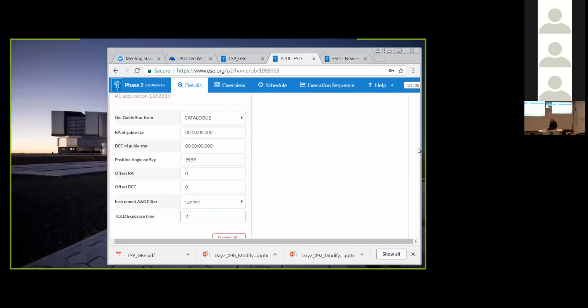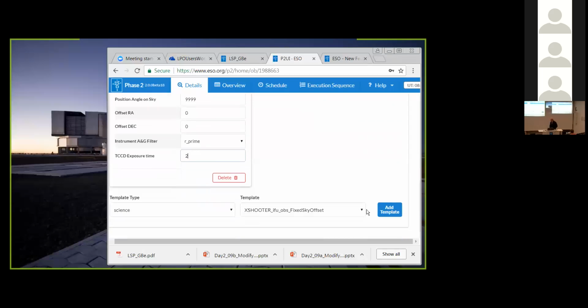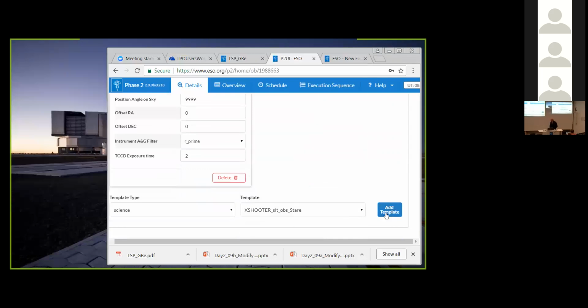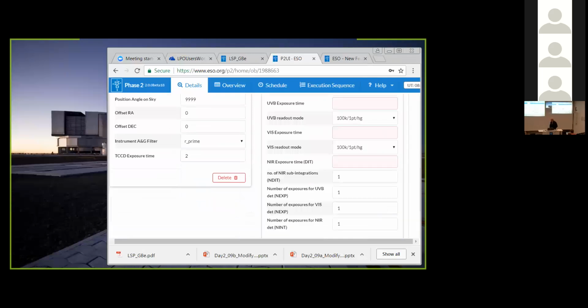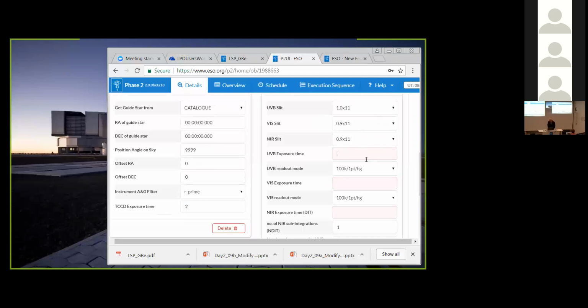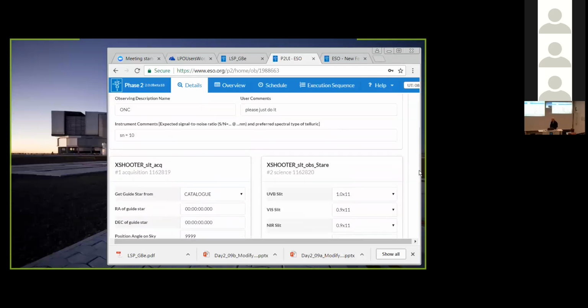Then I can add a science template. Let's put it in stare mode, add template, there. Put some exposure time. Of course, there are a lot of things you can change here. You can change the slit, you can change the readout mode, you can do everything. Again, everything is described in the manual. So this is the basic setup of your instrument.